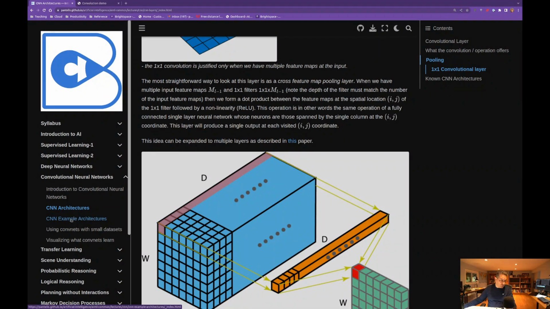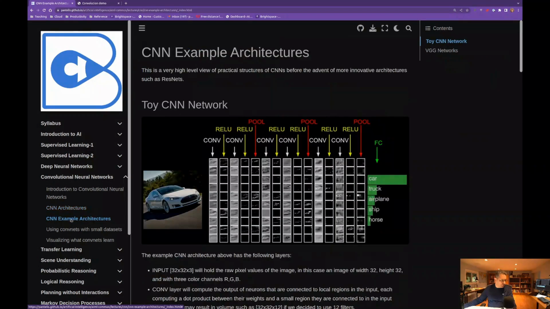All right, so let's now see some example architectures. These example architectures could potentially be like the toy network that we see here, where we have, as we discussed, a convolutional layer followed by nonlinearity and max pooling layers.